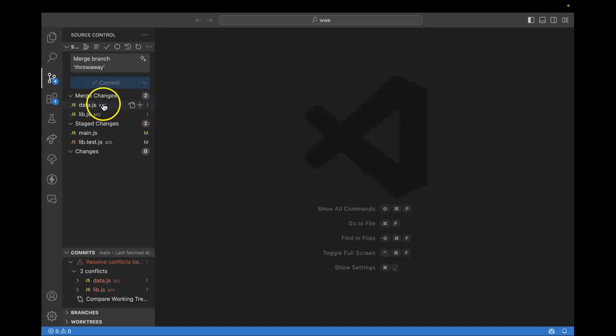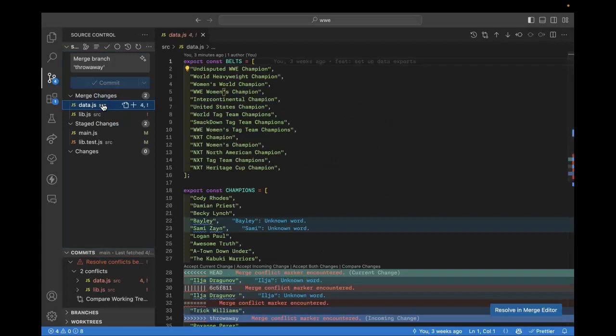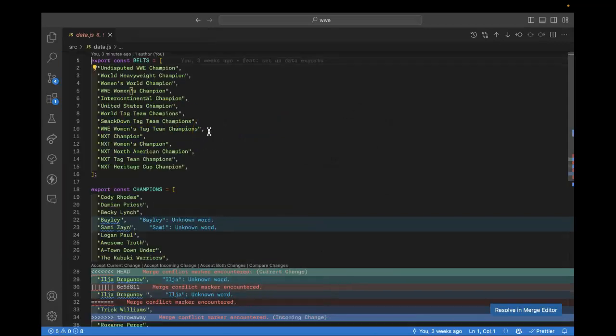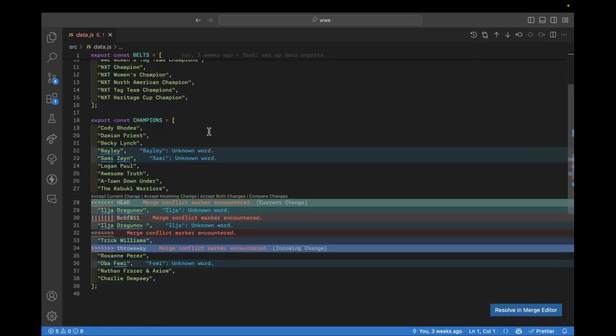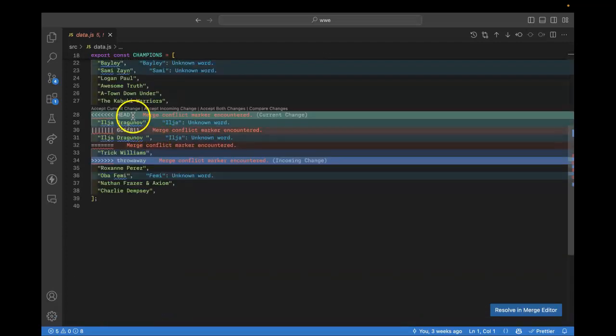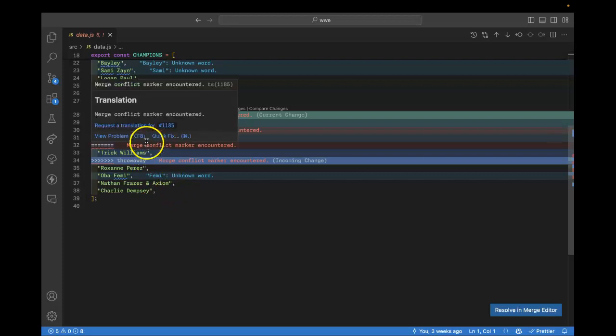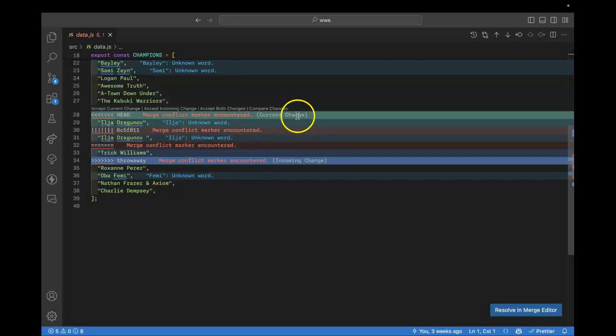We see these red exclamation marks. So let's jump in here and take a look. This is just kind of raw throwaway data. So it actually marks the conflicts right here. And see, one of the versions has the extra space and one does not. So we can see it marks us here, this is the current change versus the incoming change. It doesn't matter too much, I don't want the space in here.